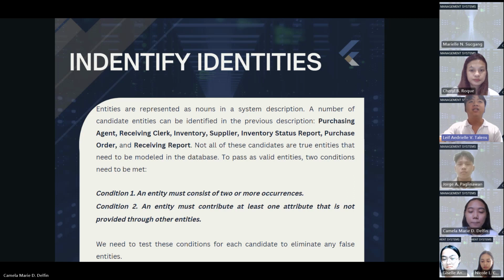To pass as valid entities, two conditions need to be met. The first condition is an entity must consist of two or more occurrences. The second is an entity must contribute at least one attribute that is not provided through other entities. We need to test these conditions for each candidate to eliminate any false entities.